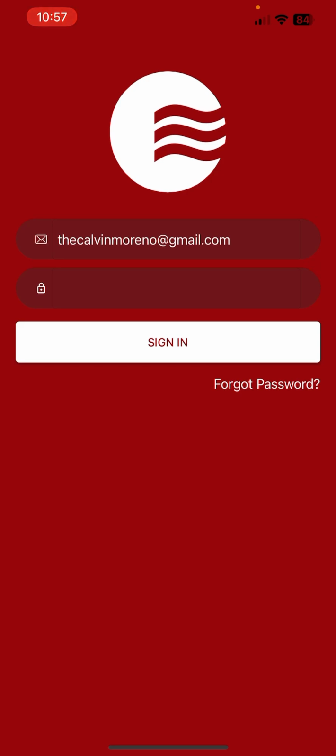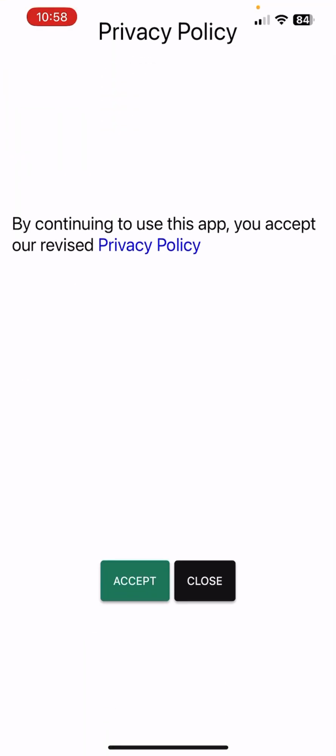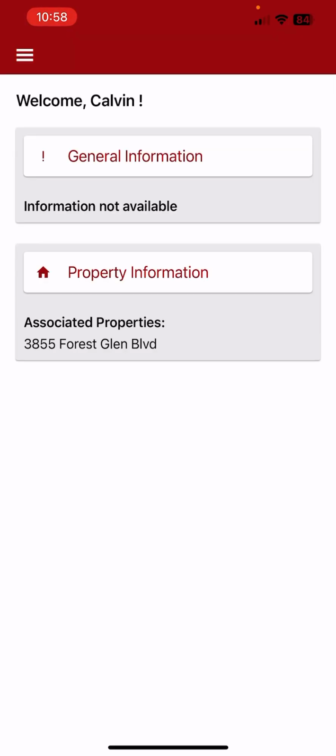Now bear with me while I type my password in. Okay, we're going to accept the privacy policy. And there you go, we're going to log in. There we go, we are logged in. Now it'll show your address, and the names of the people who are the owners or members of that address.